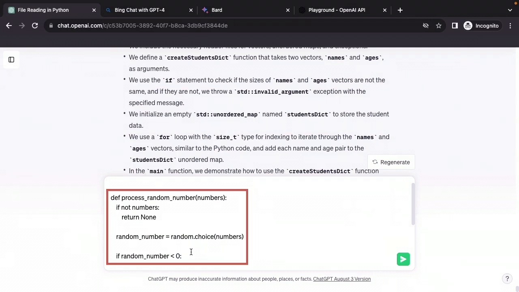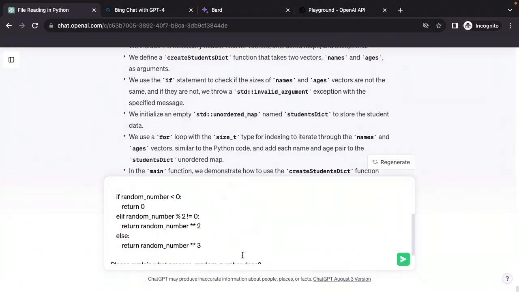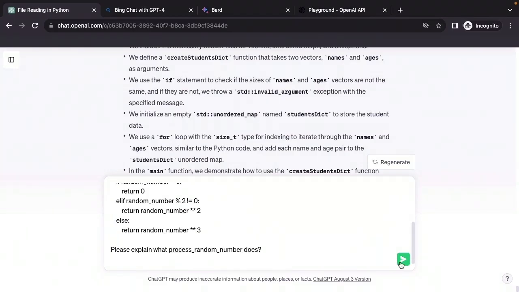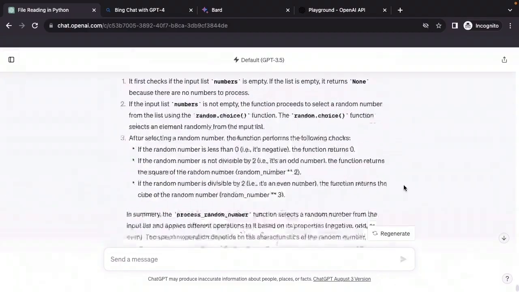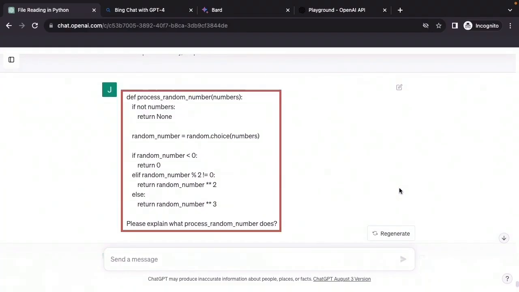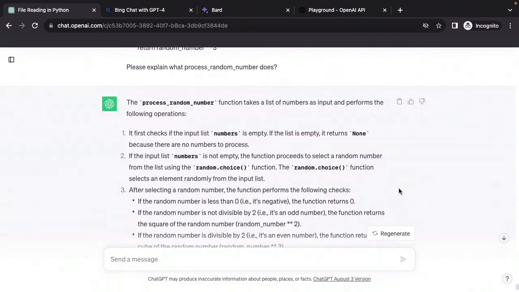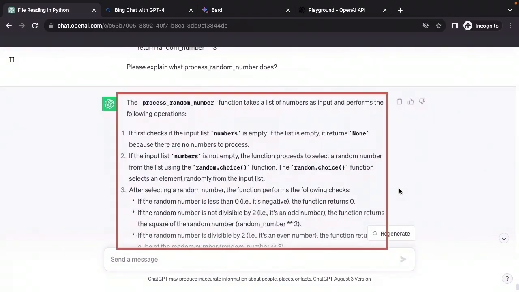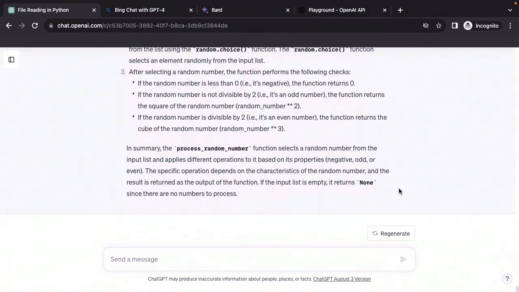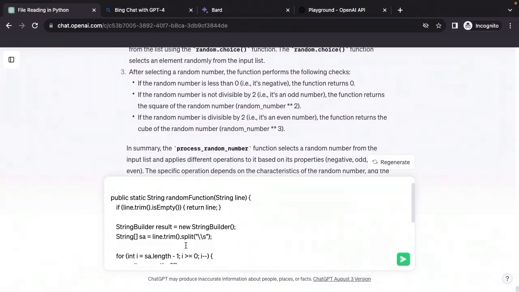I have some code here which takes in a list of numbers, picks a number at random from that list, and based on the number selected, it performs one of three operations: returns 0, returns the square, or returns the cube of that number. Now I'm going to ask ChatGPT what this code does. You can see my instruction prompt here at the bottom. Please explain what process random number does. And it produces a very credible response. Now, this particular function was a fairly easy one, but ChatGPT got it perfectly right. So you can use this explanation to wrap your head around what the code does. And then, of course, you can tweak it based on your use case.